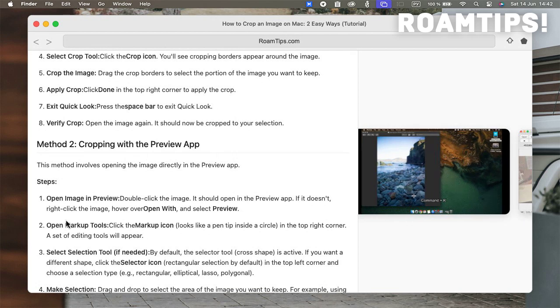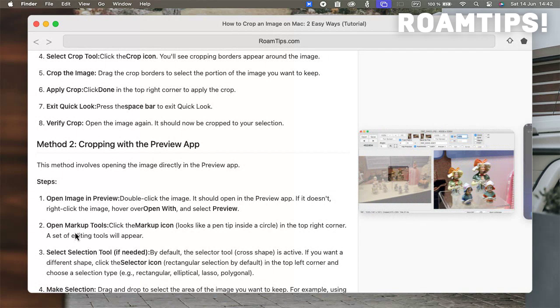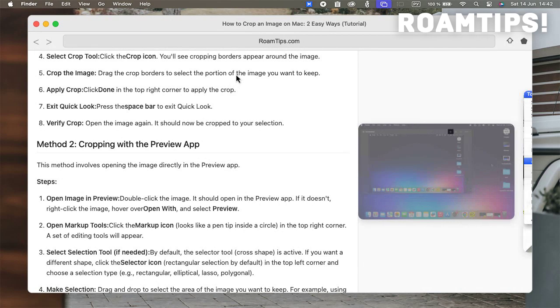Now to actually crop the image, click on the markup icon in the top right-hand corner. You'll see a different set of tools appear. Select the crop icon. It looks like a rectangle with dotted lines. Now you'll see the crop borders appear around your image. Simply adjust the borders to select the portion of the image you want to keep.